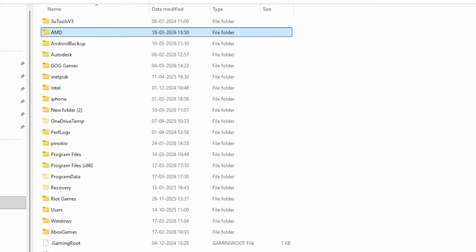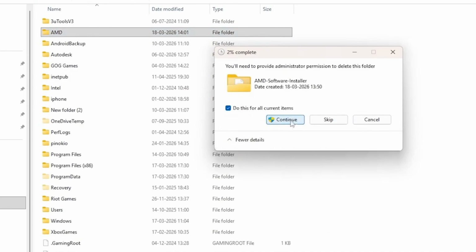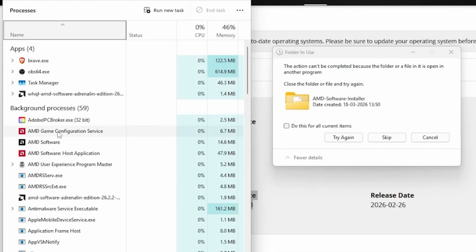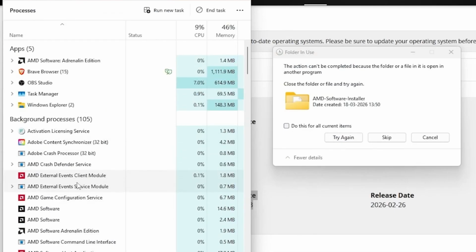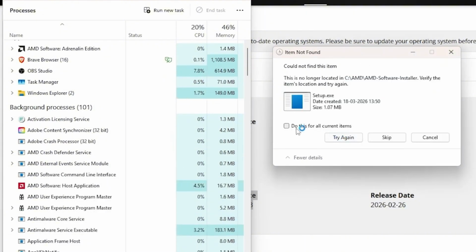might get another error saying the action cannot be completed because the folder or the file is open in another program. So to fix that, just open your task manager, and here you need to find anything related to AMD or Radeon software, select them, right click on it, and end tasks.